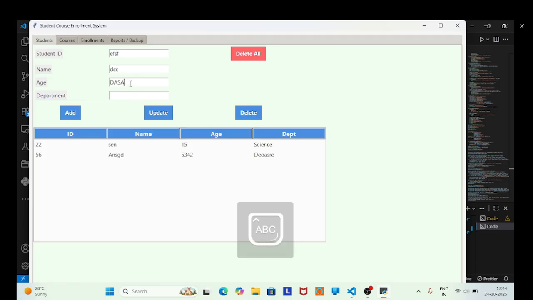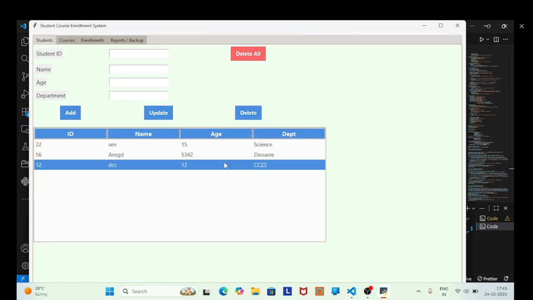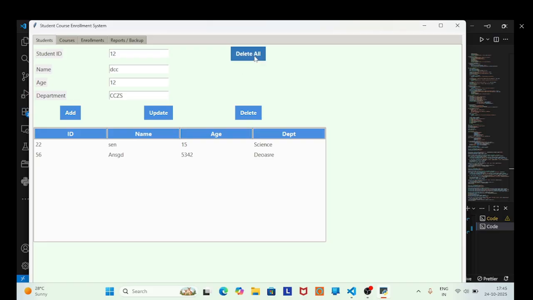And right here I have been adding a nonsense ID to show how the delete function will actually work. Okay, right here I have added the particular result, and let me show you how the delete function works. It has been showing the confirmation, the particular ID, and then student 12 has been removed. Then it asks me whether to delete all student records. Okay, if I say yes, then it will work like that.